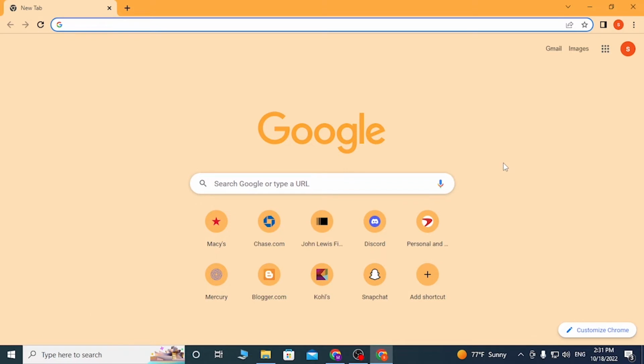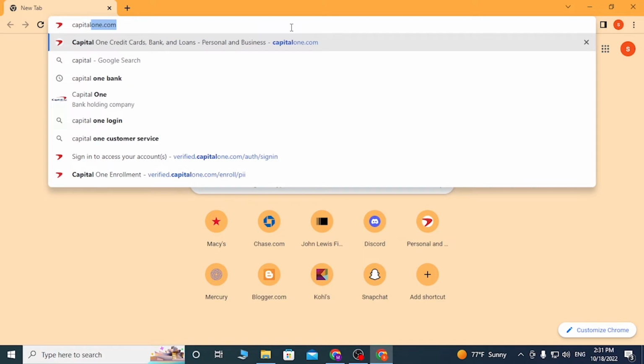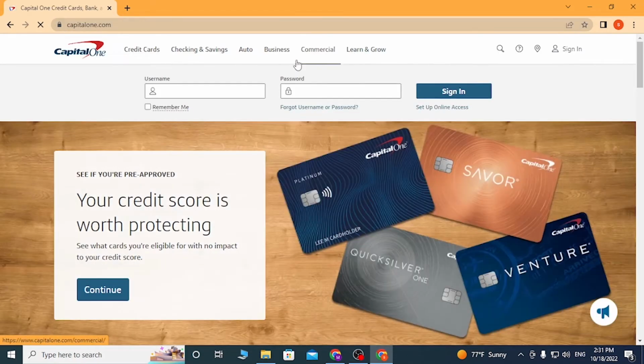Now to sign up for a Capital One online banking account from your computer or online, first open up your preferred browser, as I have already opened Google Chrome. And in the search bar, click over there and type in CapitalOne.com like this and hit enter. And after that, you'll be directed to this page, which is the home page of Capital One itself.